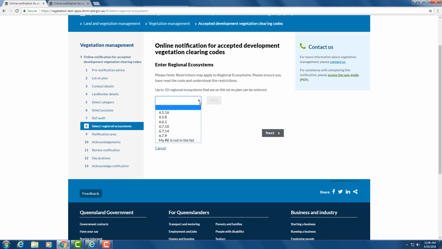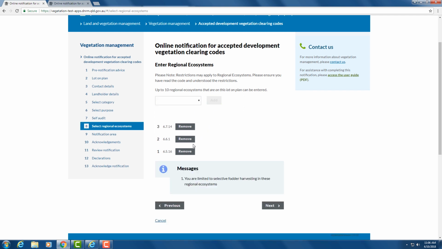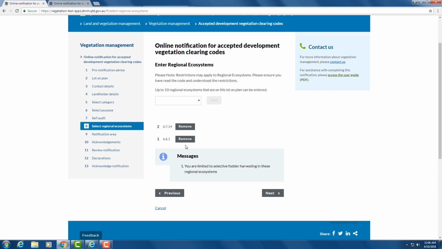For example, because we're notifying for fodder harvesting, endangered regional ecosystems have been removed from this list. So all we can select from are these ones here. Let's select 3, for example, and add them in. And let's just say we added the last one by mistake. All you need to do is click remove and done, and then proceed to the next step.